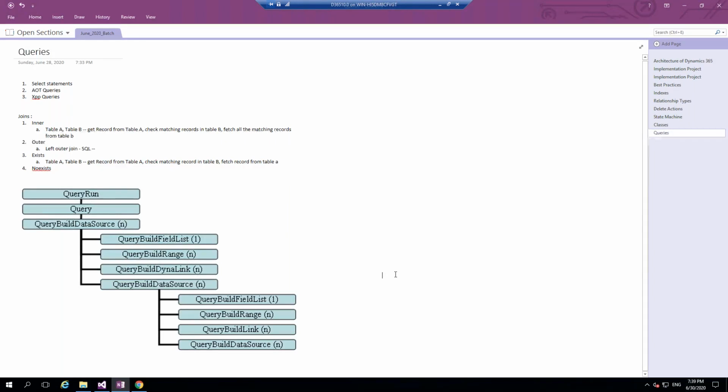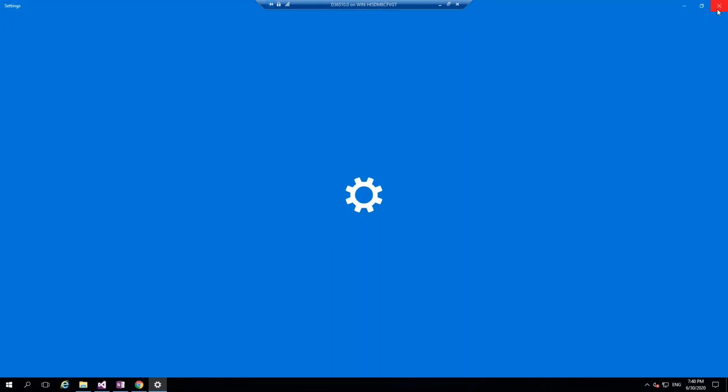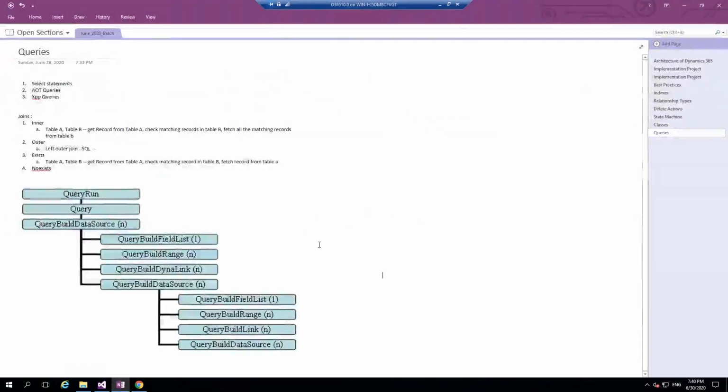Now, what is the purpose of each class here? First, query. What is a query? If you want to fetch something from the database, we are going to use a query. We will call this query the top level of the query definition. This class will hold the properties of a query.